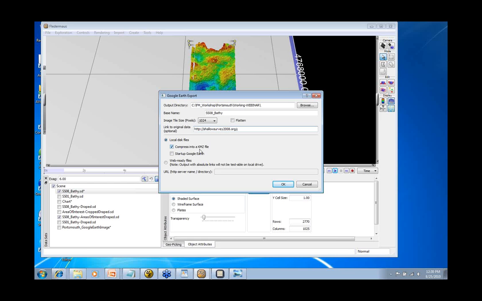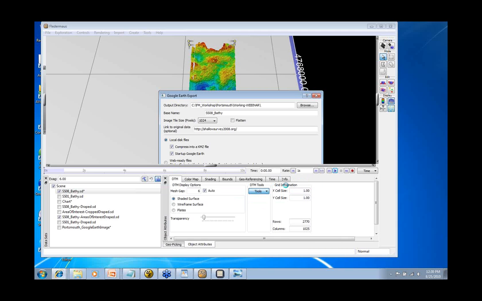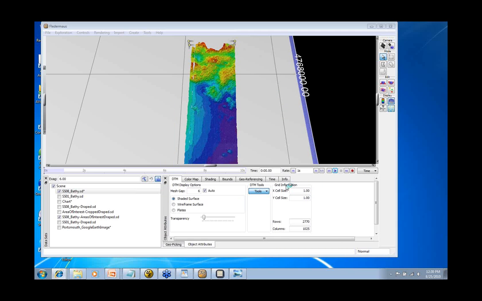I'm going to compress it into a KMZ. You can choose to start up Google Earth automatically. Web-ready files I am not an expert on, but if you guys have questions about that, Josh might be able to answer it after we get through at the end. I'm going to say OK. Just take a minute to export that out and pop up Google Earth.